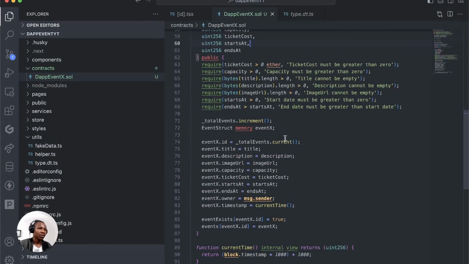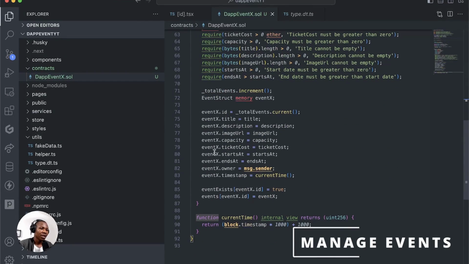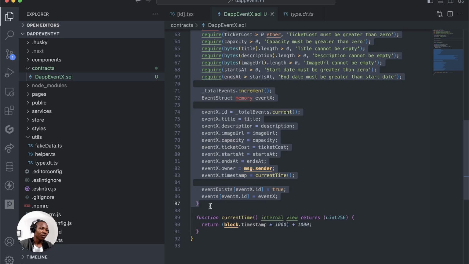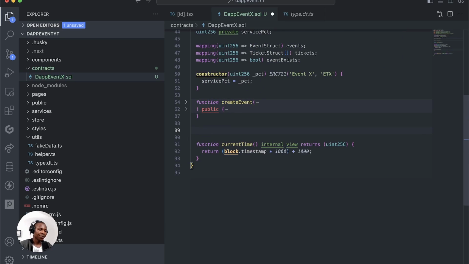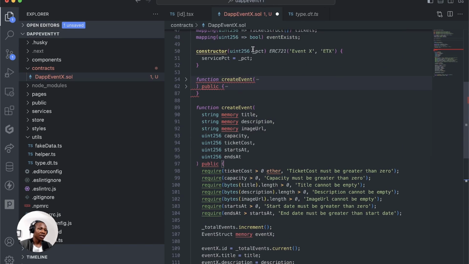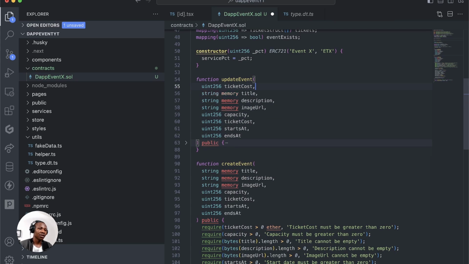All right, so let's create that update event. It's going to be very close to what create event looks like. So that's why I'm going to duplicate this, change this to update event, and open up this parameter. We're going to add one extra parameter. I'll call it ID. So this will be the event ID.